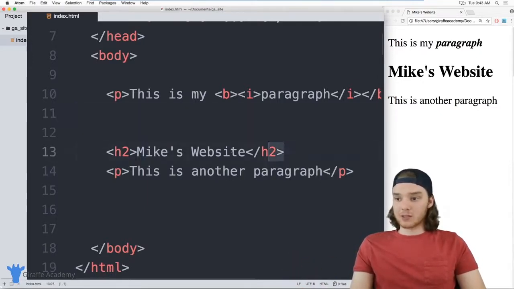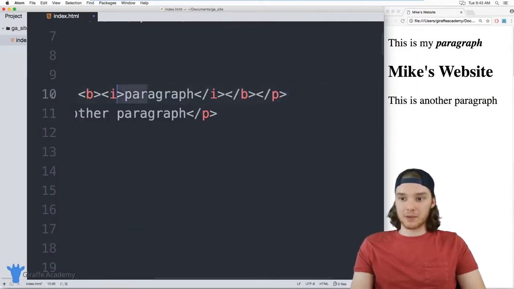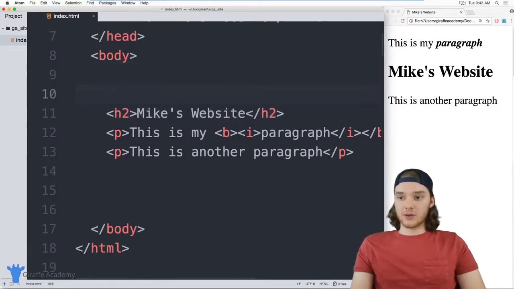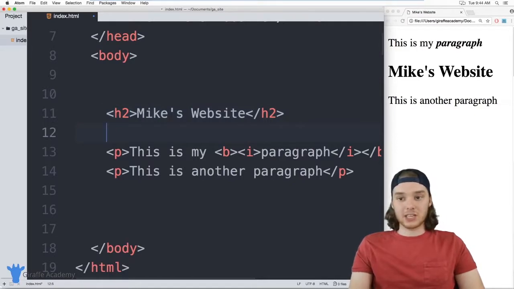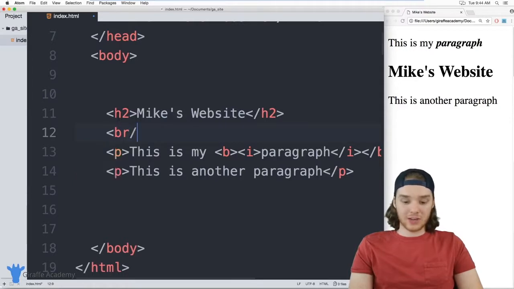So imagine that we wanted to create some white space. I'm just going to put this header back up here so it's a little bit easier to read. Let's say after this header 2, I wanted to make a new line. I can use another HTML tag, which is called a break. The break tag will basically create a new line in our HTML document. So I can just do a less than sign, BR, then a /, and a greater than sign.